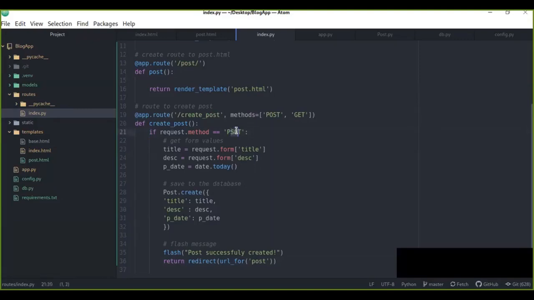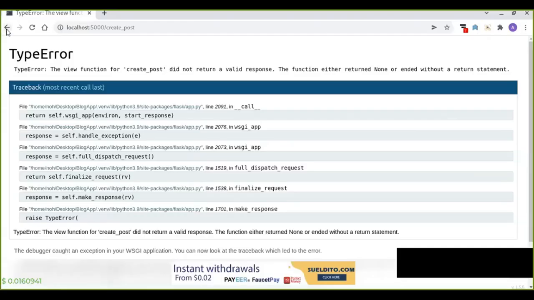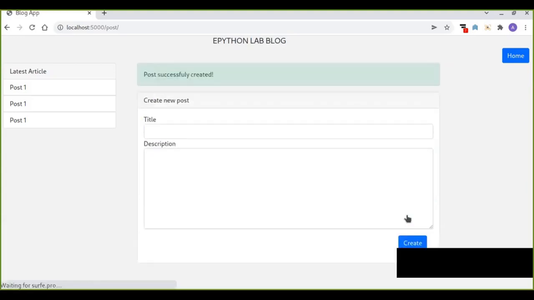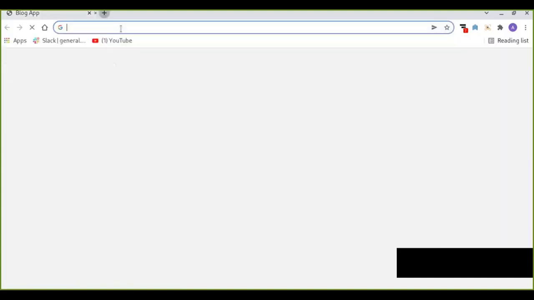Oh, here there is a spelling error. That should be post. So a lot of errors have happened here. Intro to Python. Python is object oriented. Okay, then yes, successfully created. Let's check our database.